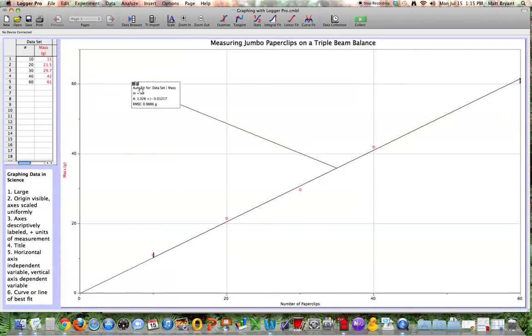And it tells us the equation for that line. So here it says m equals capital A pound sign. So m is for mass. Capital A in this case is the slope. And the pound sign is the number of clips. So capital A we're told is 1.026 plus or minus 0.0127, a tiny little error there. But in general, it tells us that the mass of each paperclip, the slope there, is just over 1 gram each, which makes sense. Jumbo paperclips generally have a mass close to 1 gram.